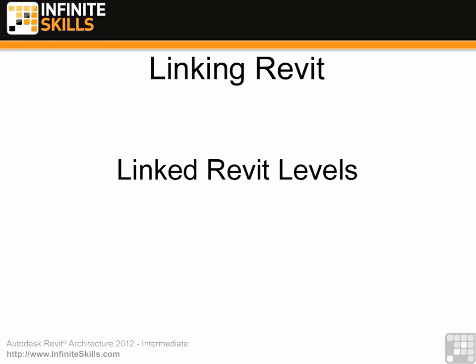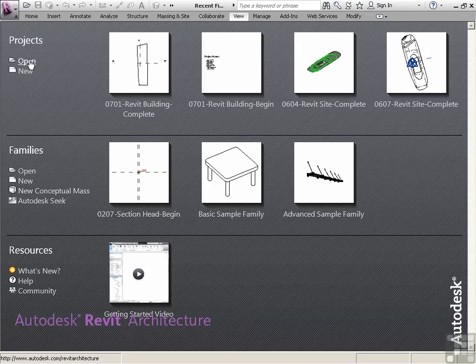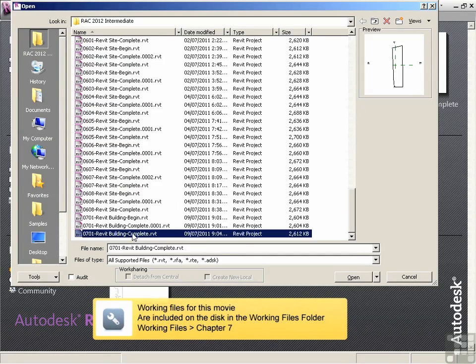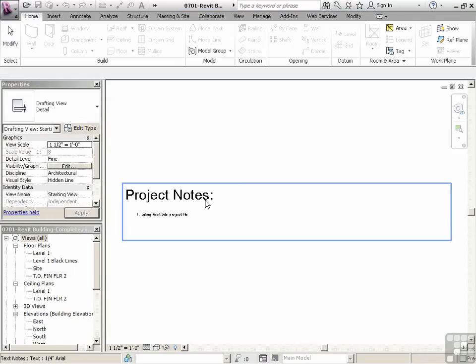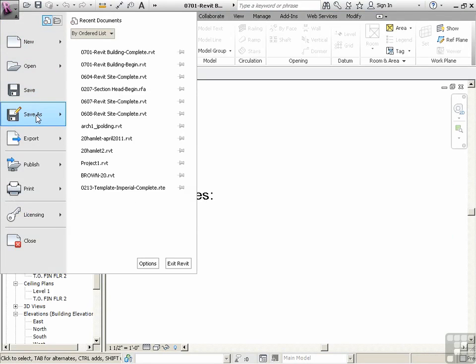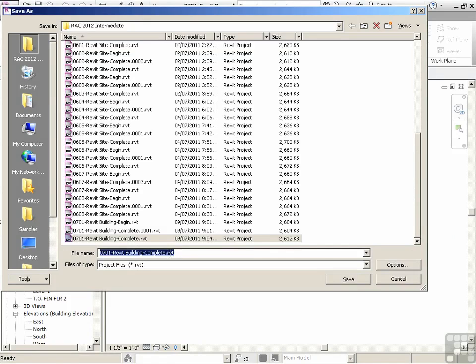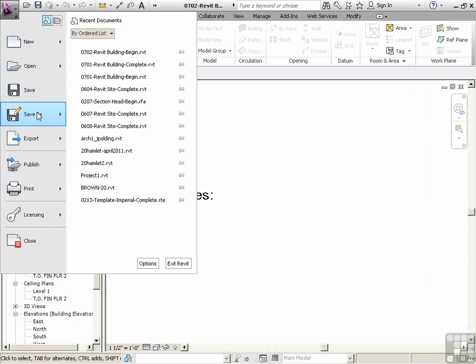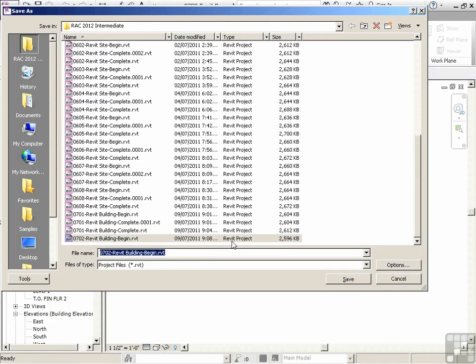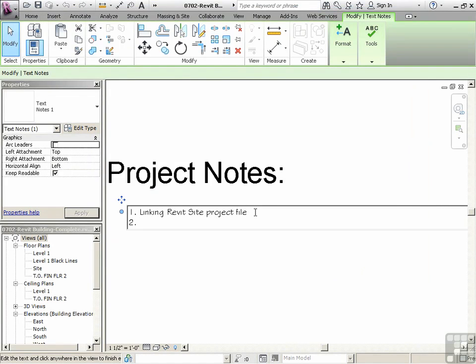Linking Revit. Linked Revit levels. Let's open up where we left off, 0701. And we'll do a save as 0702, Revit building, begin. Now we've saved as again, and we're going to call this one complete. Okay, let's just write a little note here, linked Revit levels.